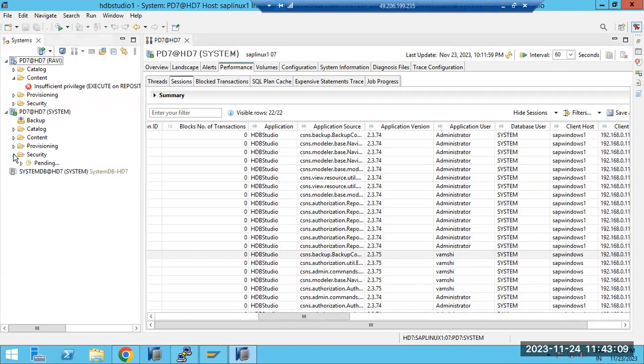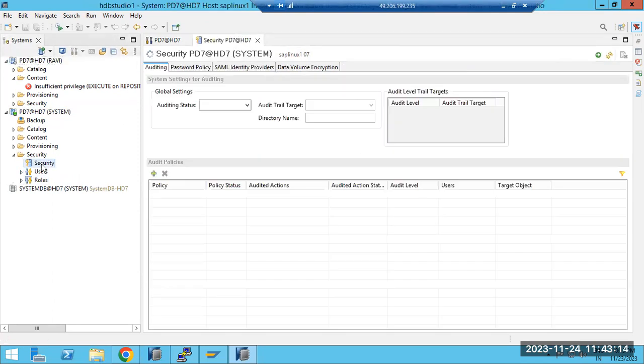Okay, so not only user security, you have some security principles here also. If you go to the security concept, you can see auditing. We can create audit policies here. At the SAP level, we created some audit policies; if you do anything at the SAP level, it will be tracked. Here also, if you are doing something in a HANA table at the database level, such as deleting something, we can create audit policies here.